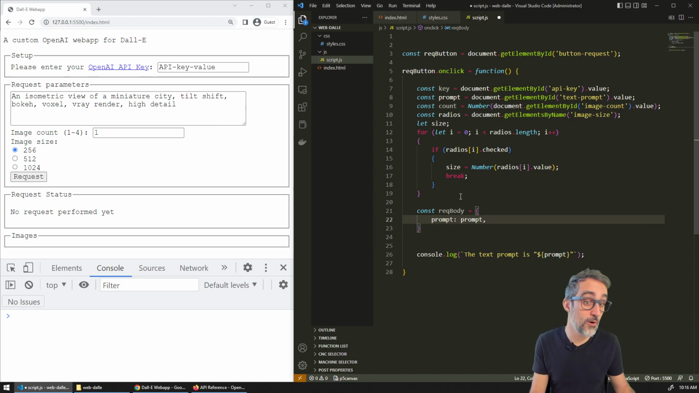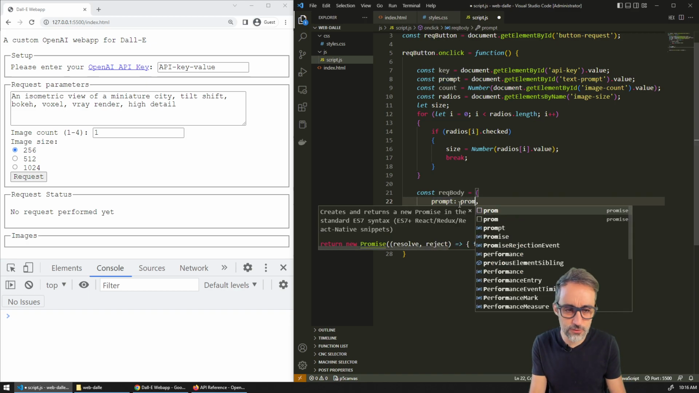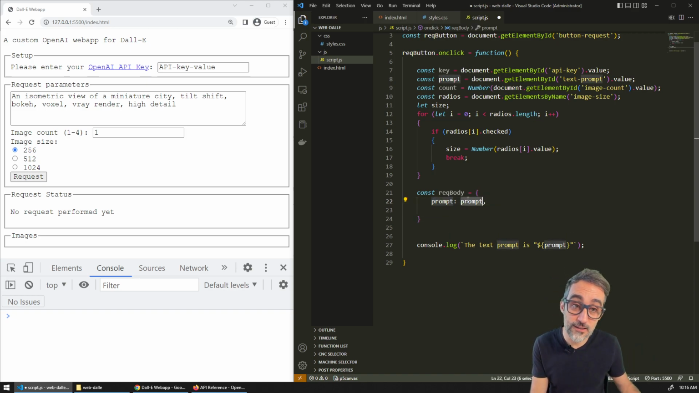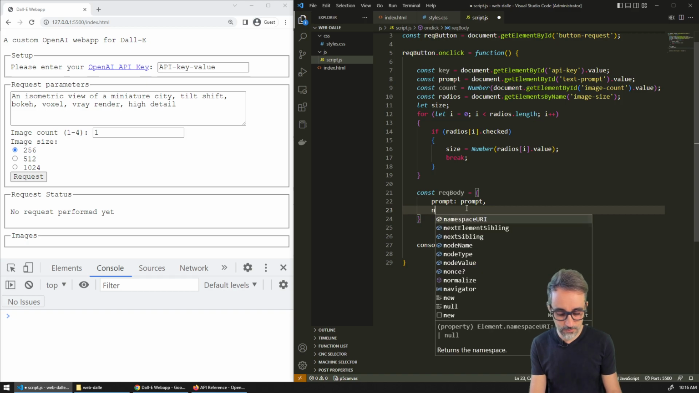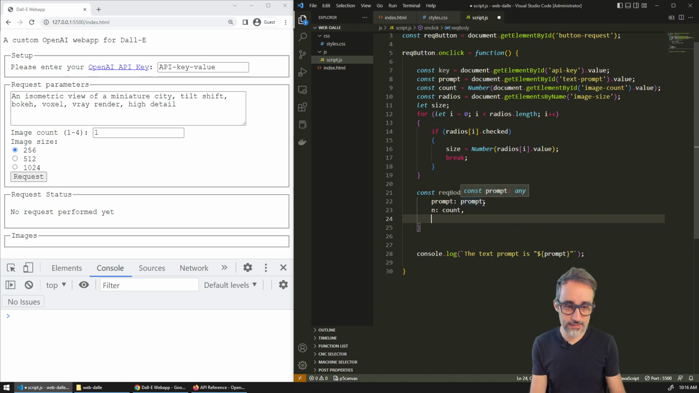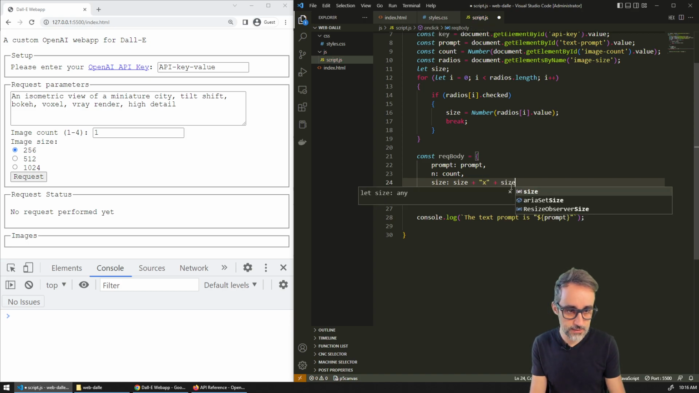And actually in modern JavaScript, I could just simply write this, and because the name of the variable is the same name of the key, it would work, but I'm just going to be a little more verbose here. The prompt property is going to be the value of the prompt here. Then the number n, how many images I'm getting, is going to be the value of count. And then the size is going to be equal to a text that I'm going to create. It's going to be size plus the X symbol plus size again.